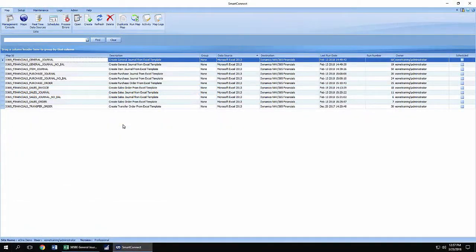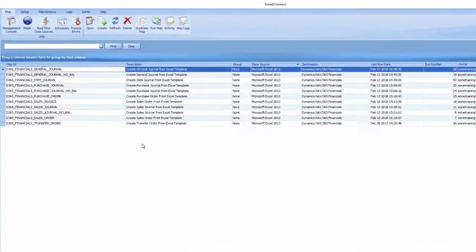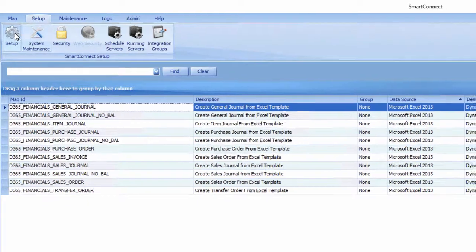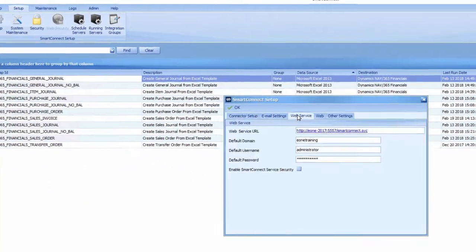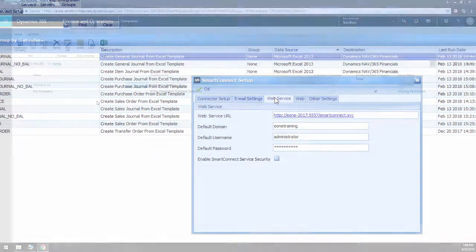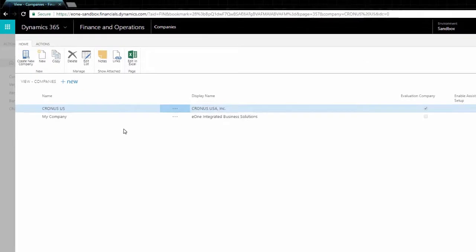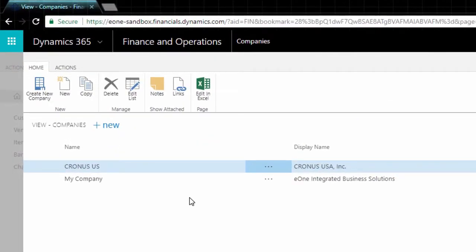The Smart Connect web service and domain username fields can be found in Smart Connect on the Setup tab. From within Smart Connect, click the Setup tab, then the Setup cogwheel. Select the Web Service tab to find the web service URL and domain username. The company name is found in many different places within Dynamics Financials, such as the company's page as shown here. Be sure to use the name field and not the display name field.